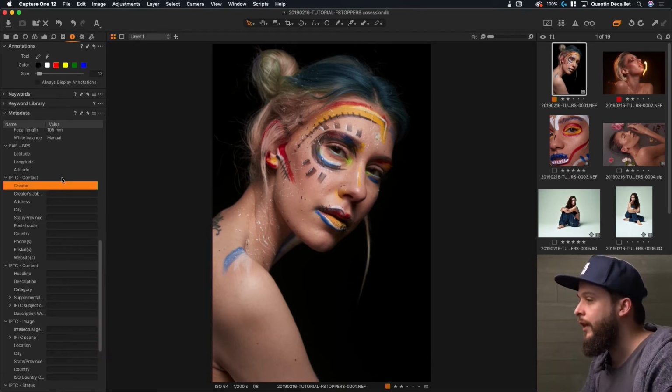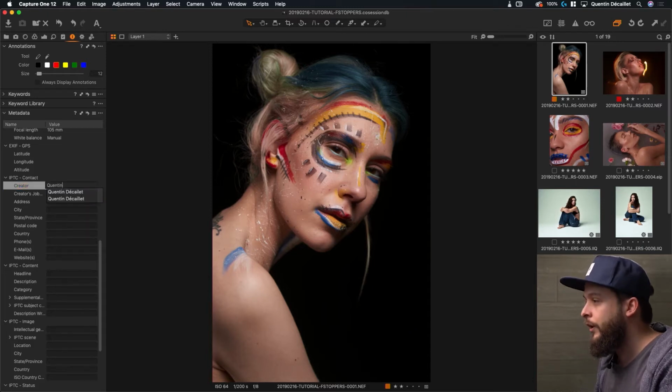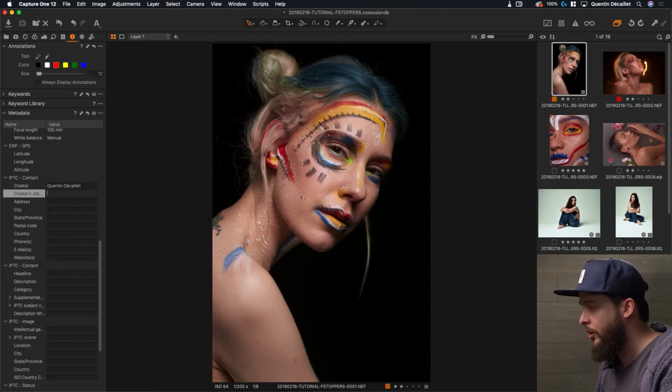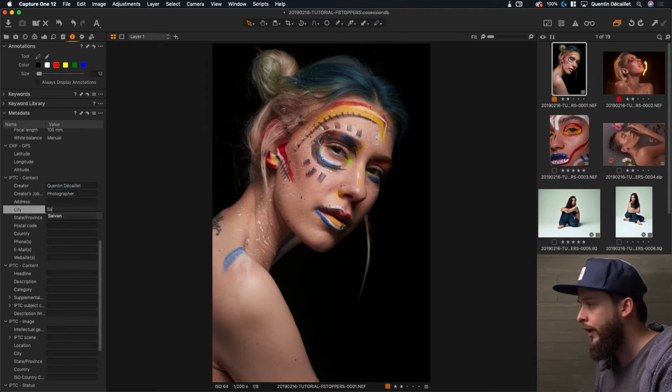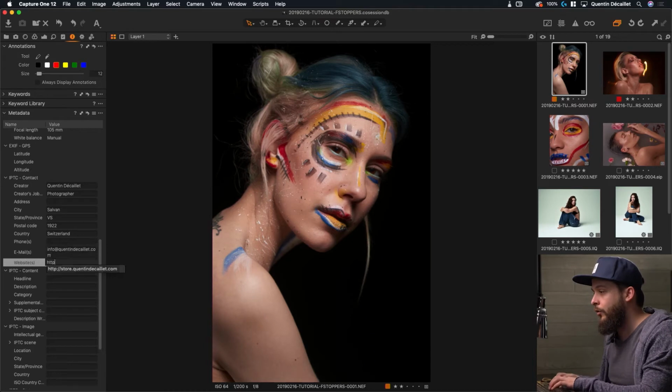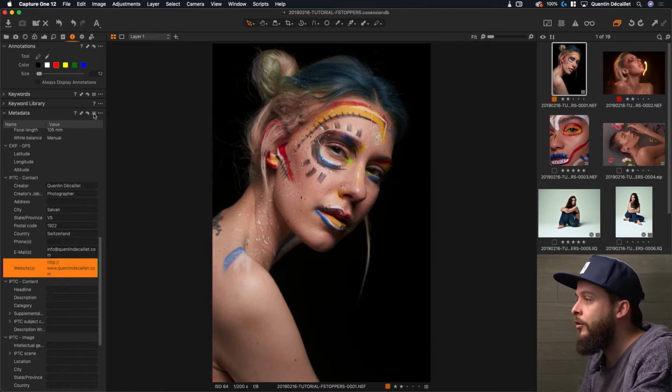So for example, for this file, if I were to fill in the different fields that I usually would, I would add information for the creator, and then add my job, and then my address if that's needed. I don't always add it, but sometimes I do. And then country as well. Let's add my email and my website. Now from here, I can actually create a preset so that I don't have to type in that information every single time. So let's go back up and click on the three lines and save user preset.